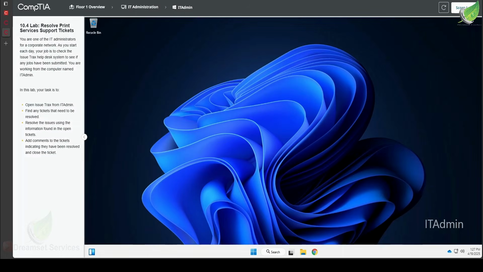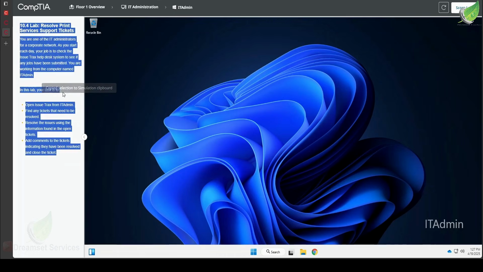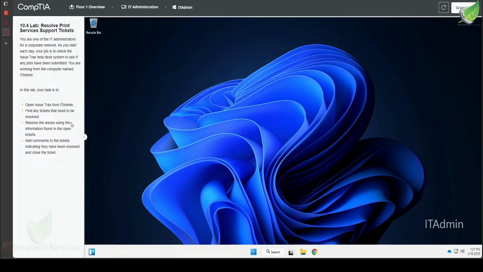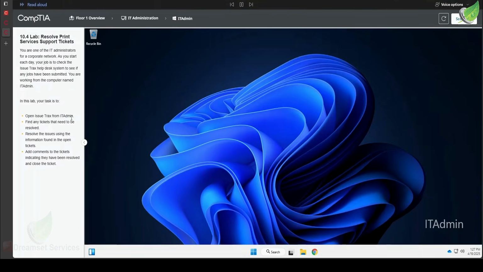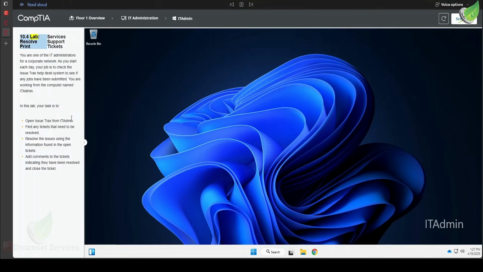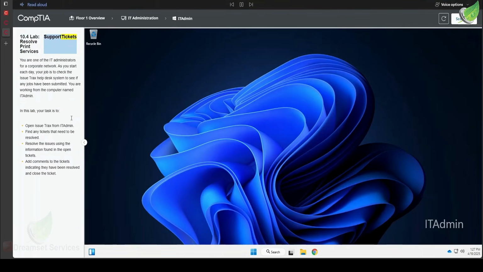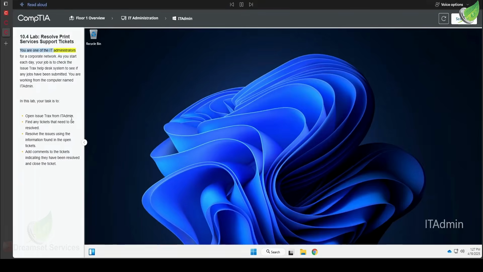Hello, my technical friends. This is CompTIA Lab 10.4, and we're going to resolve a print service support ticket. All our tasks for this lab have been highlighted here on the left pane. So let's get into the details of this lab and see what we have to do in this particular task.